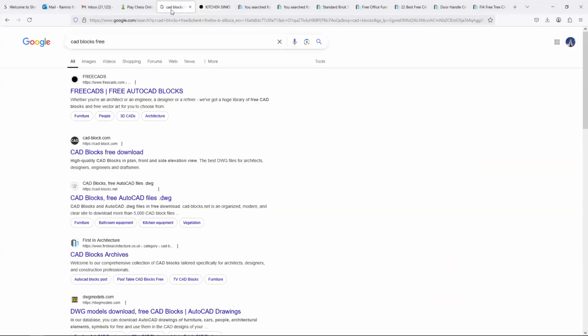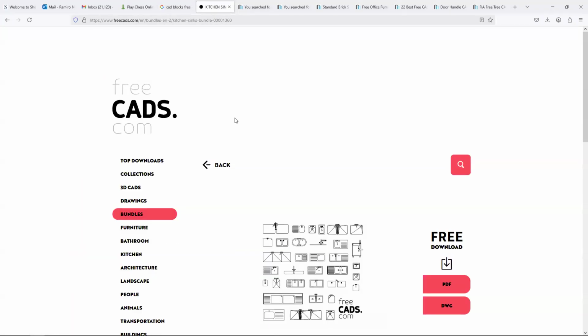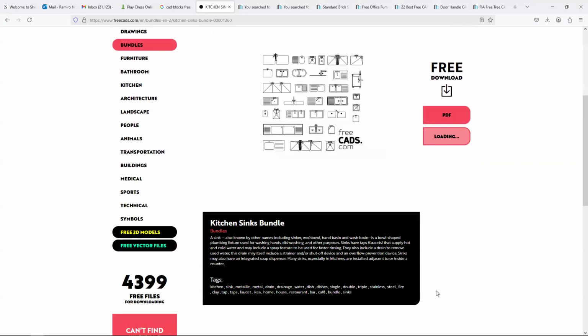Okay, so I Googled CAD blocks free. I got to this website here, free CADs, and searched for kitchen, and I found this. I think that's what we want. And of course, you can always draw something like this, but if you have a library of files, then it might be a lot easier. Okay, so let's see if that will fit.